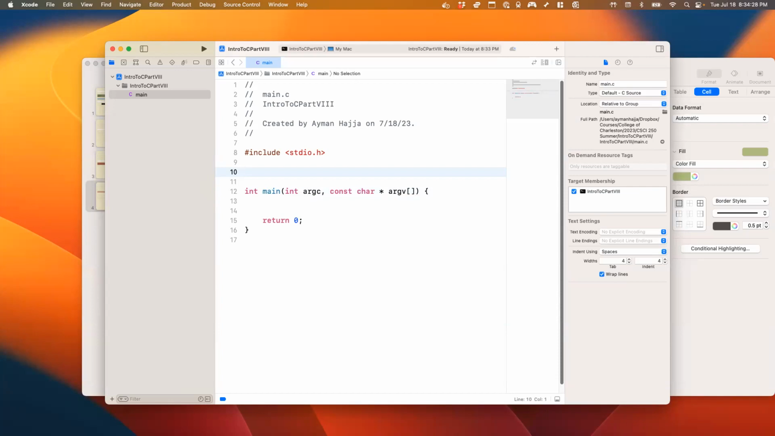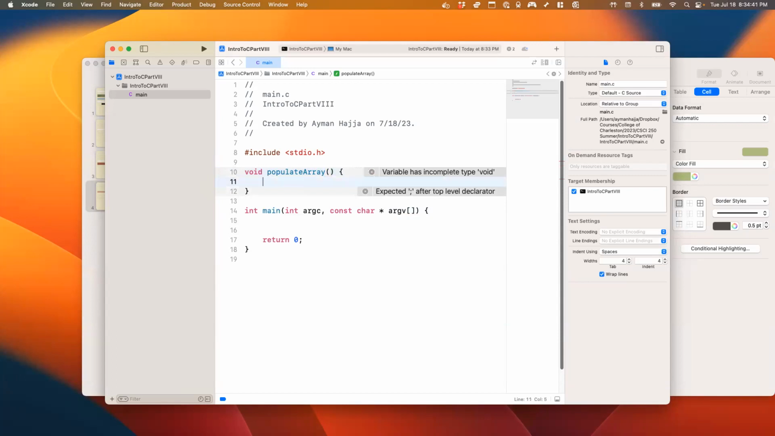So here I'm going to create a function. Let's say void populate array. So populate means kind of putting values in. That's typically what populate means. So when we say we want to populate an array, that means we want to put values in the array. And here I'm going to create an array, say, for example, int my array. And I'm going to use the old notation like this.